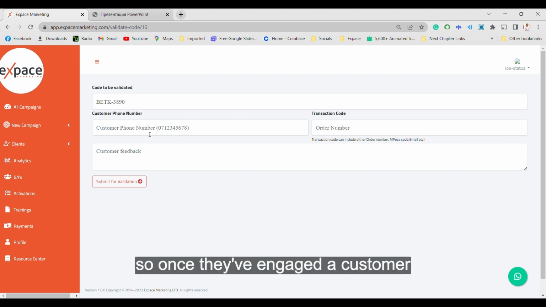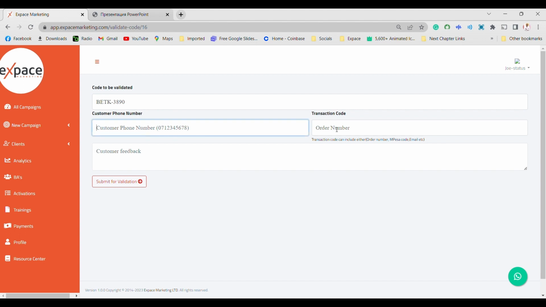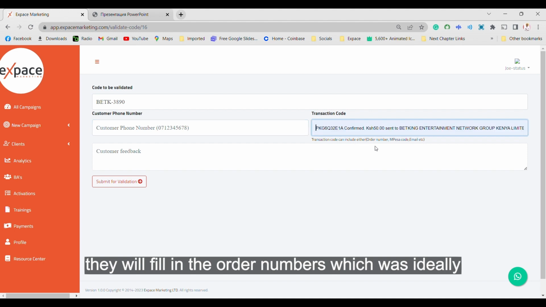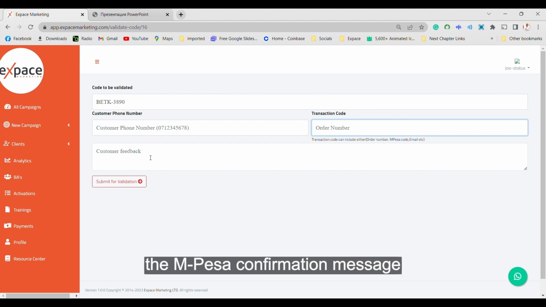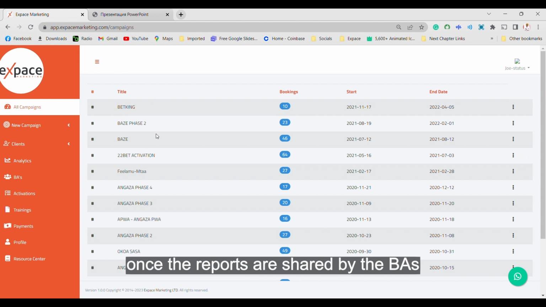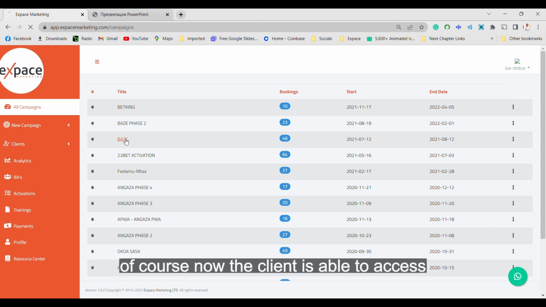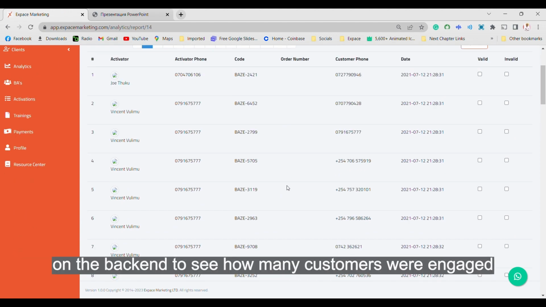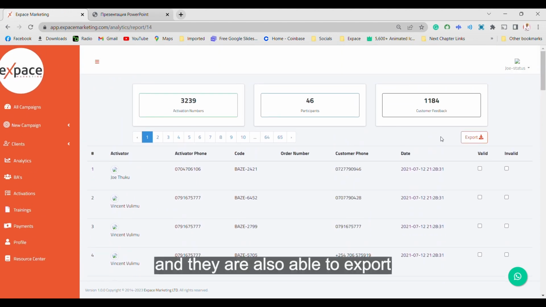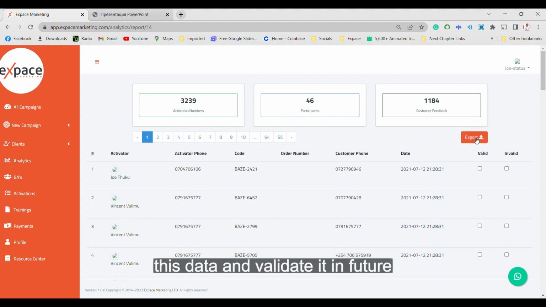So once they've engaged a customer, like for this particular one, it was for BetKing, they will fill in the customer phone numbers, they will fill in the order numbers, which was ideally the M-Pesa confirmation message, and the customer feedback, and then they would submit this. Once the reports are shared by the BAs, of course now the client is able to access the backend to see how many customers were engaged, and they're also able to export this data and validate it.